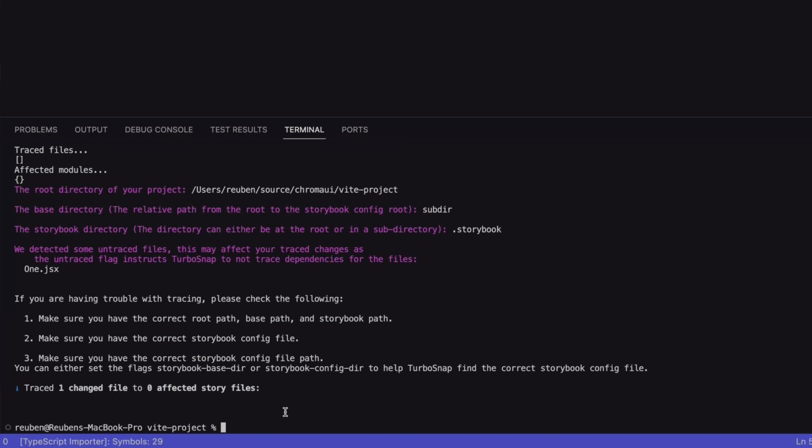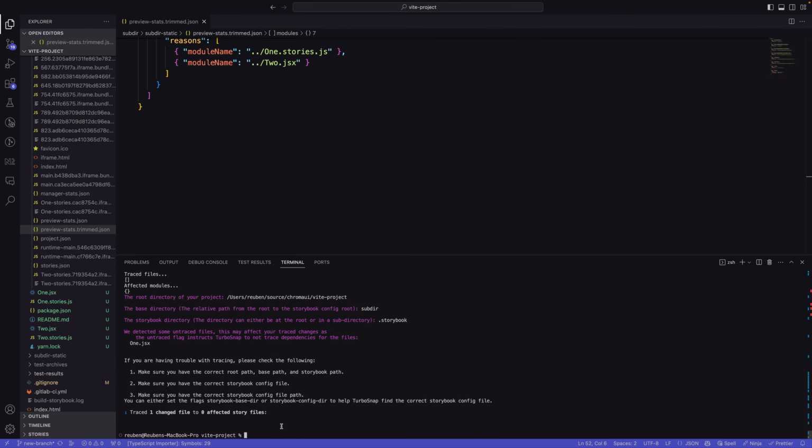You will typically only use the untraced flag for global files such as a root package.json or a subdirectory package.json or storybook config files, and only if they change often and result in TurboSnap exiting out of the trace, because TurboSnap exits when any of these files change, as they cannot be traced to affected stories. Adding the untraced flag will exclude the file from the dependency trace, so it should be used sparingly to avoid visual regressions.